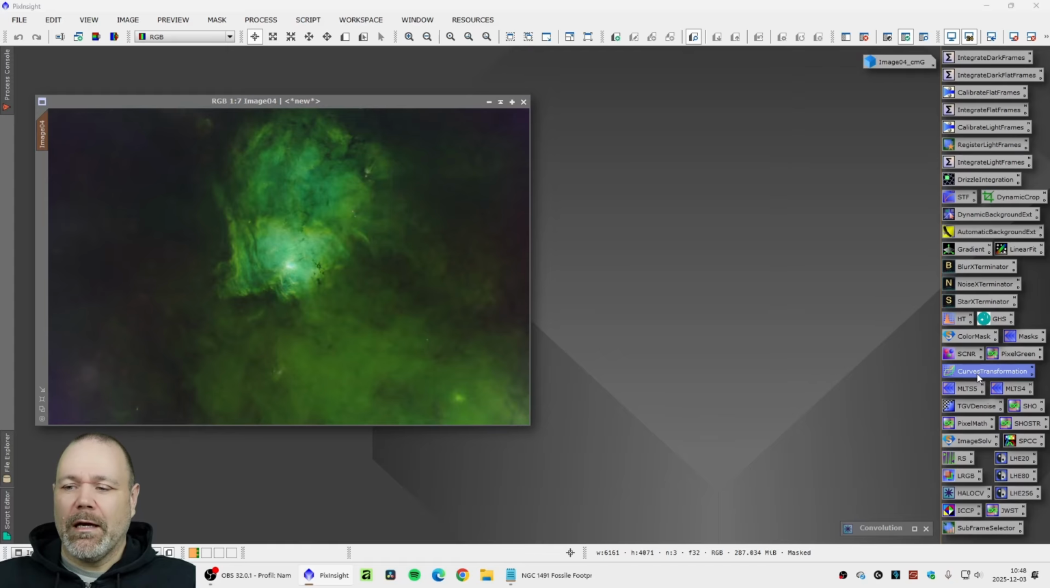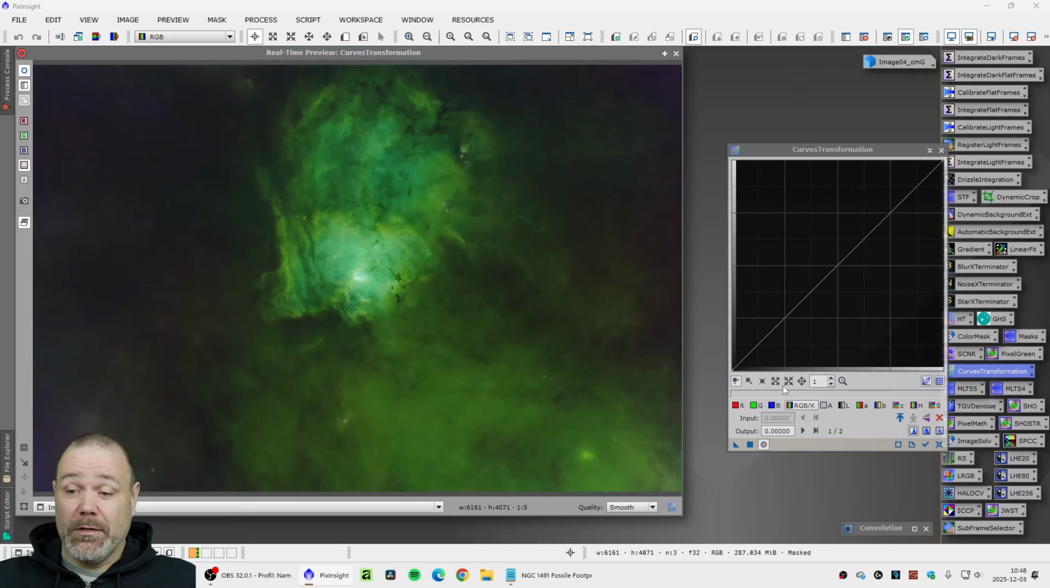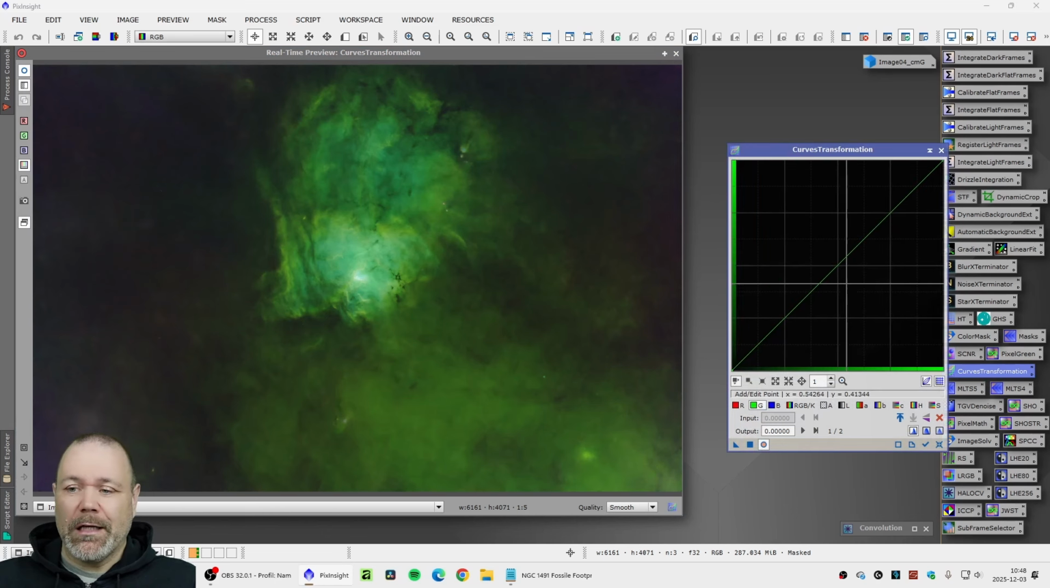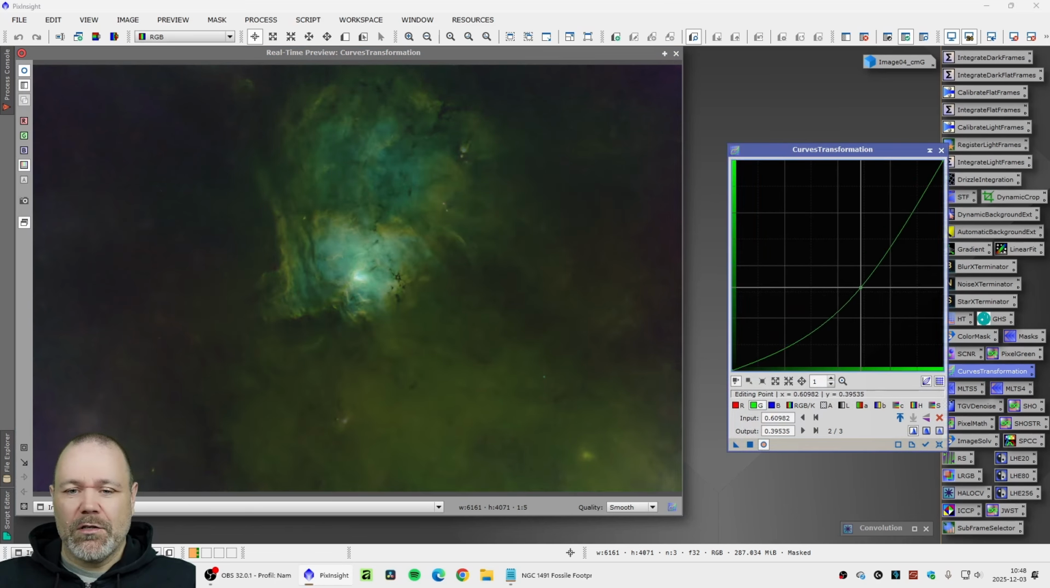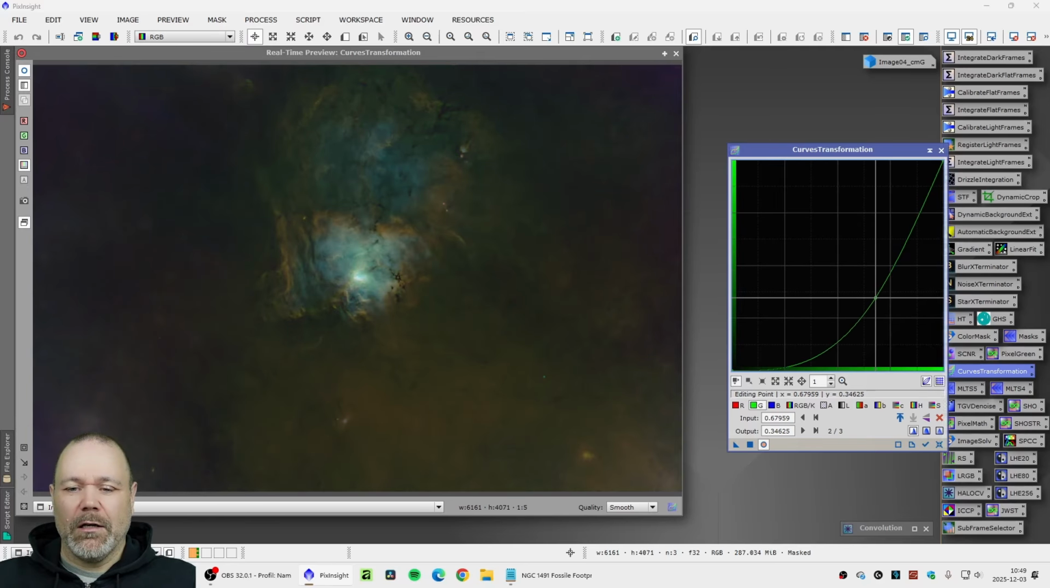Then we are opening up curves transformation here and a preview. Select the green color, and then you can start to slowly manipulate your green here. But as you notice, when we are decreasing green, you might want to increase others as well, because you're actually pulling down the brightness of that color.